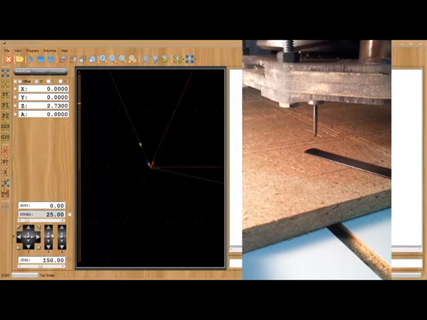Now you can lower the head or the router down either by using the Z on your screen here or the Z on your pendant. Also, what will work is a minus key on your keyboard. But as we lower it, we're just going to tap on it so it's not going fast, or use a slower speed on your pendant.